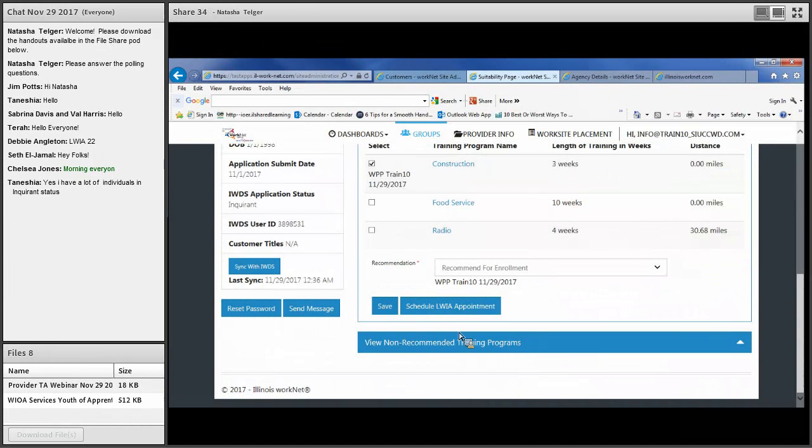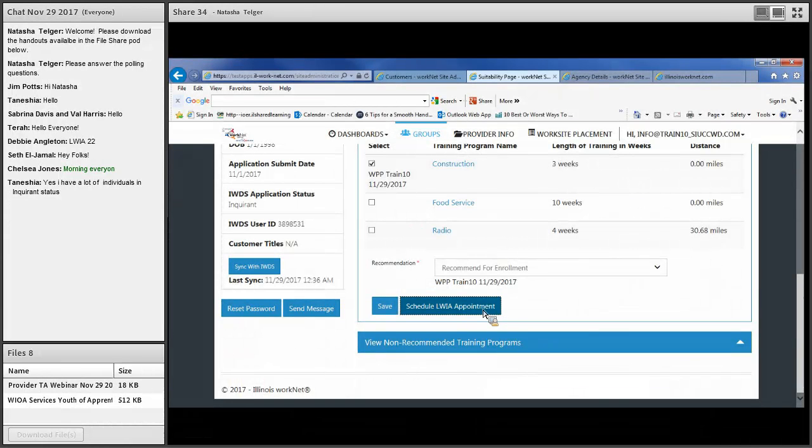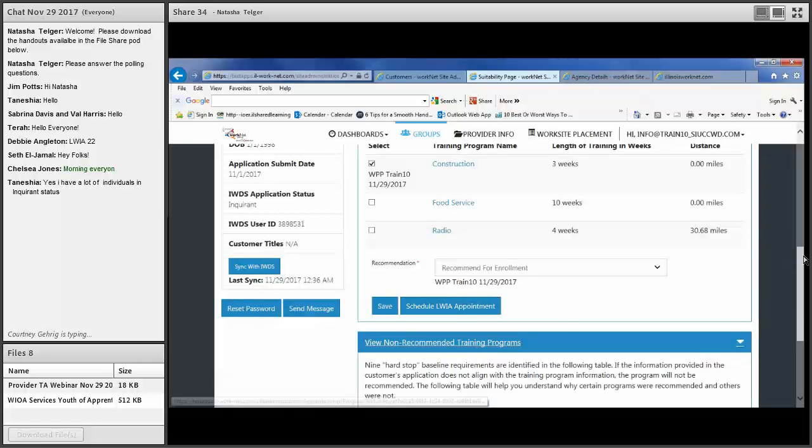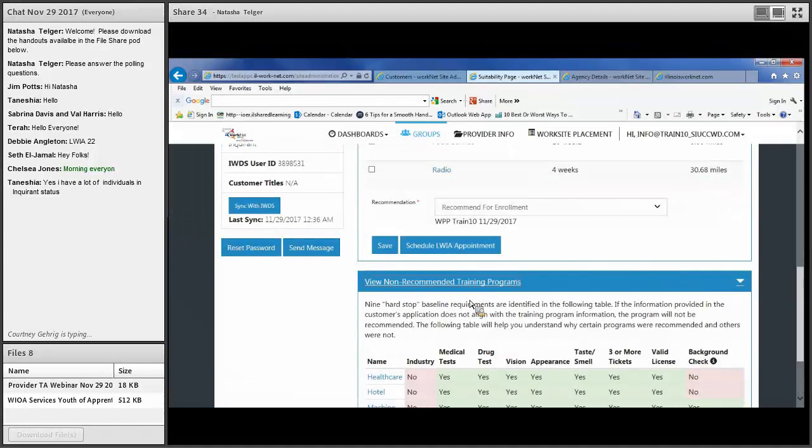If you're not the person that enters the information into IWDS, then you can click Schedule an Appointment with the LWIA, and it'll provide you with the link to schedule an appointment for that person. If they don't have any recommended training programs, then you can see the listing of programs that are available and the reasons why they weren't recommended for that particular training program.